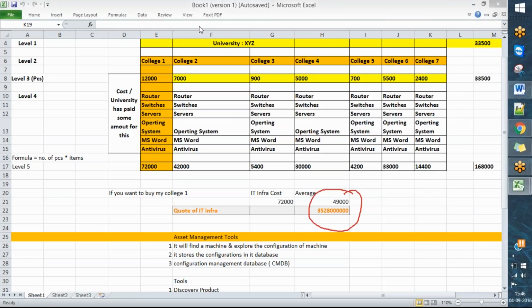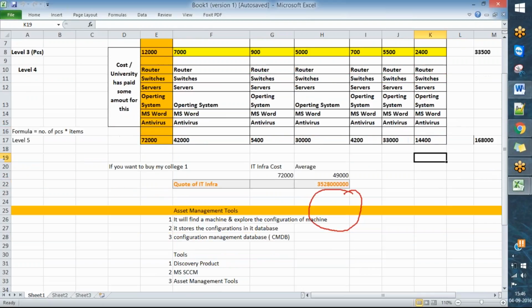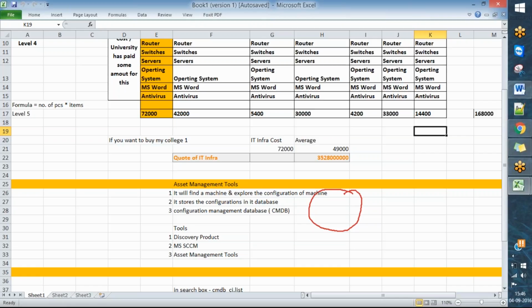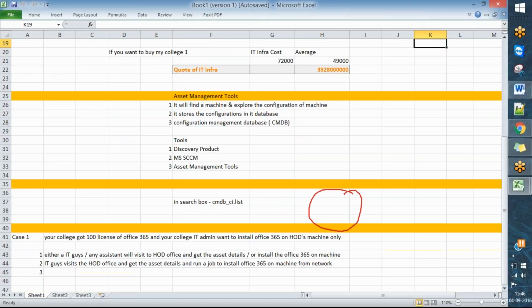So the configuration management database is very powerful. It's very key for taking any decisions, because it contains all the information about the organization's configurations.